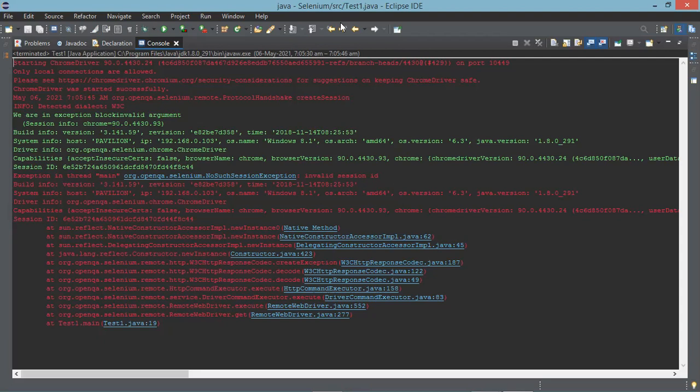Same way with your exceptions. You have different types of exceptions. Exception is the main superclass for all the runtime exceptions. After that, you have things like FileNotFoundException, ArithmeticException, and all those. You have different exceptions in Java.